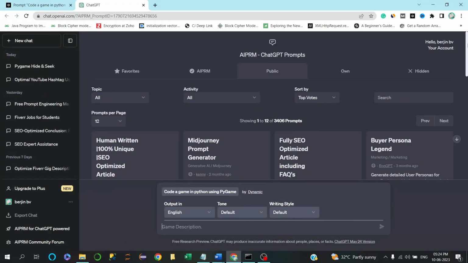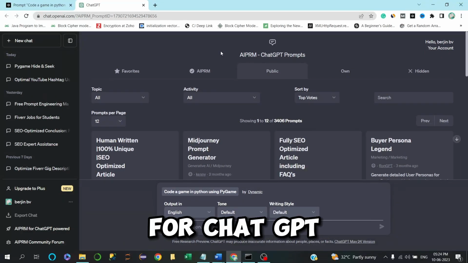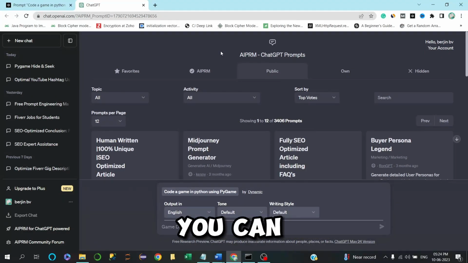Okay, here is a main requirement, that is you need an AIPRM extension. If you don't have it, I already made another video to install AIPRM Chrome extension for ChatGPT. I will give a video card on top. Okay, you can check it from there.